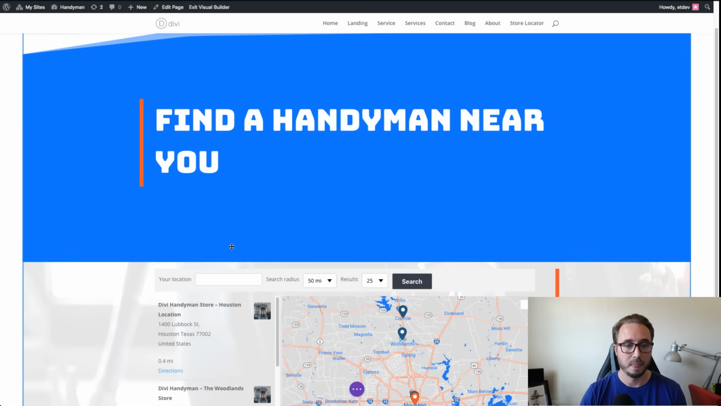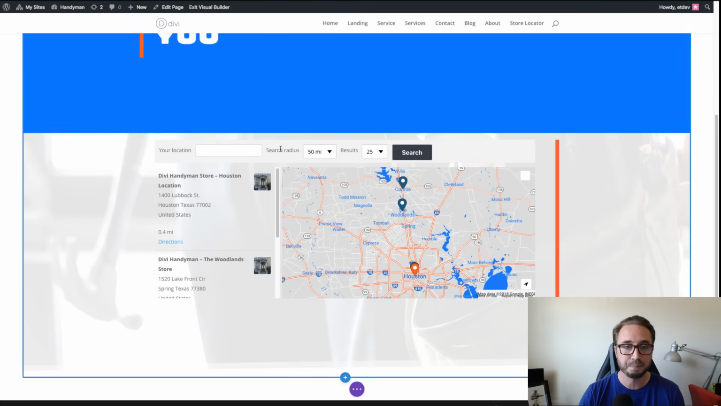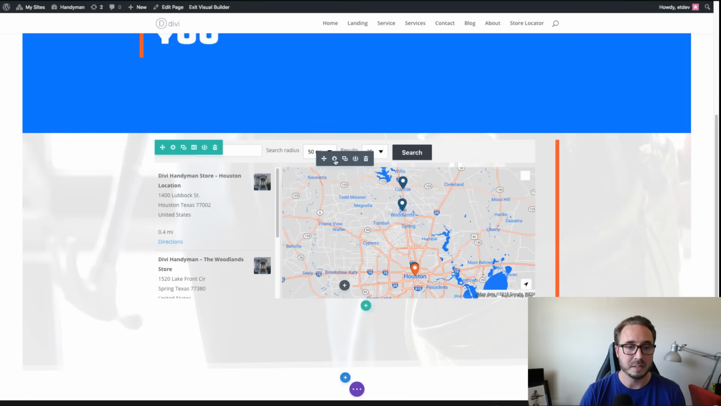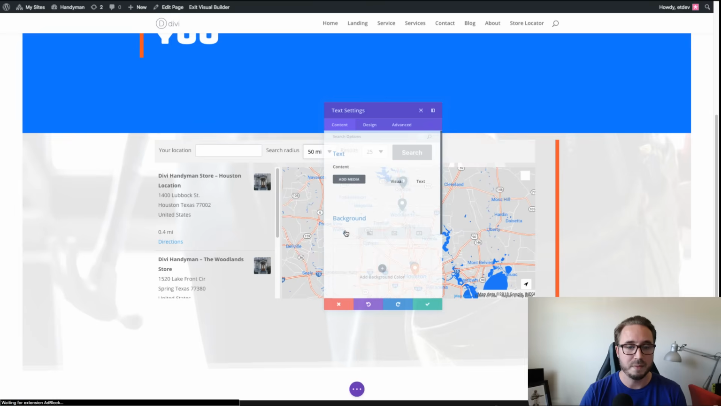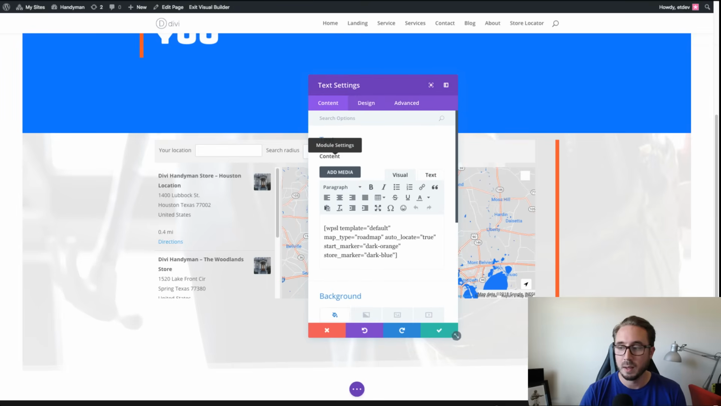All right. Let's go ahead and continue on. I've created my text module, but I haven't really styled it yet. So I'm going to go into my text module, and I'm going to add some styling to it. I've added my shortcode. It's there. But what I do need to do now is add a background.